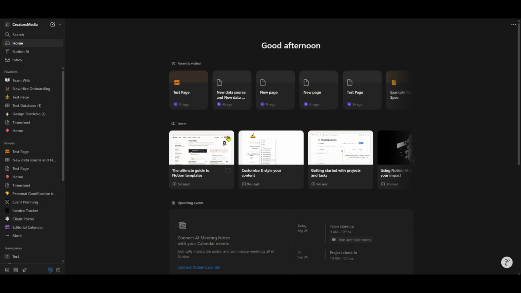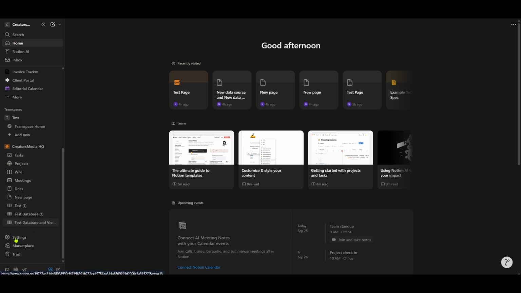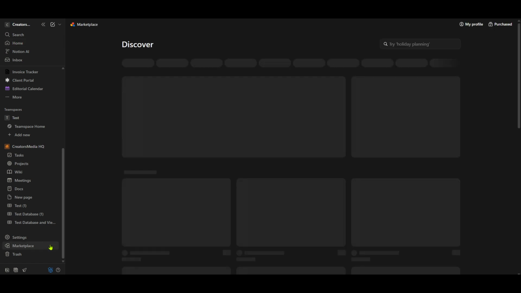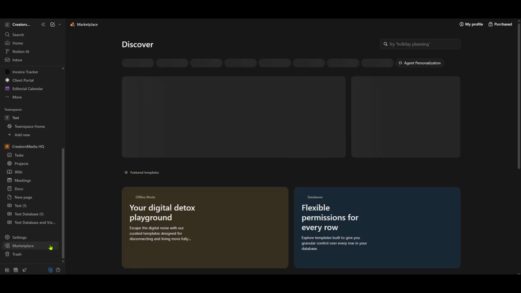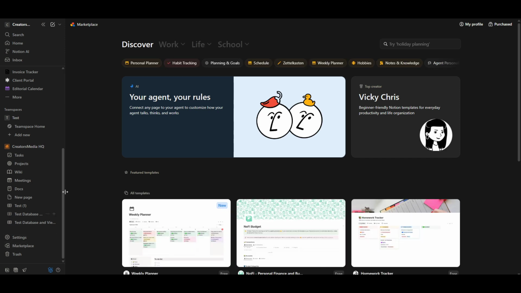To do that, you want to navigate to the marketplace. You can find this by either searching directly or locating it in one of the tabs or menus available on the interface. Clicking on Marketplace brings up an array of templates and tools created by the vast Notion community, which are incredibly useful for expanding the functionality of your workspace.